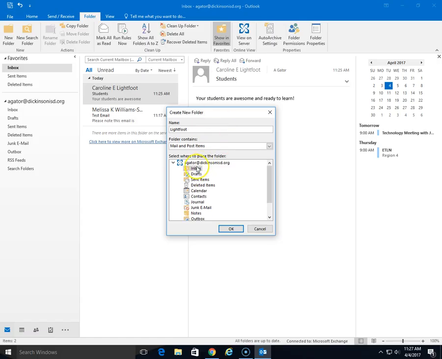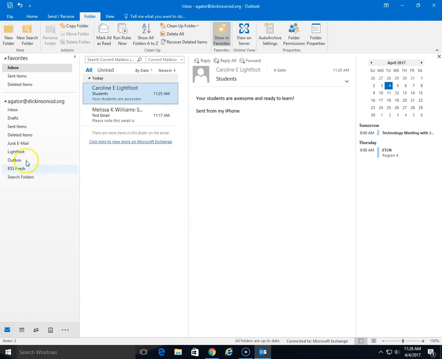And I want that folder to be, right now it's going to be in my inbox. If I want it to be listed under here, I would click on the very top one that has my email and I would say okay. So now if you can see, I have a folder over here called Lightfoot.